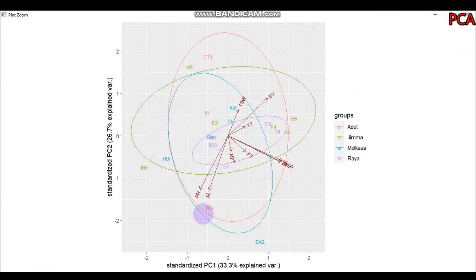So the red color is designated by Adit. Again, Jimma is somehow green. I'm not good in color. Then Malkasa is blue or something like this color, and Raya is designated by pink. So in this way, you can also create amazing or interesting biplots.